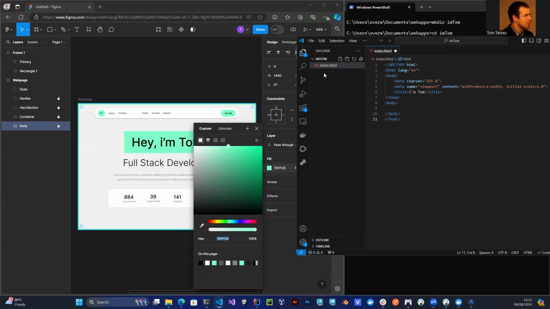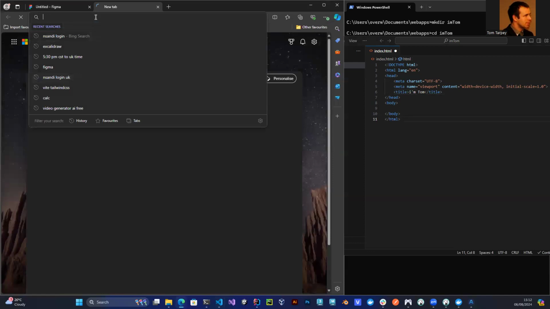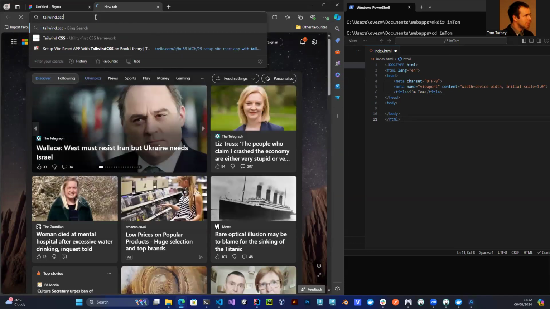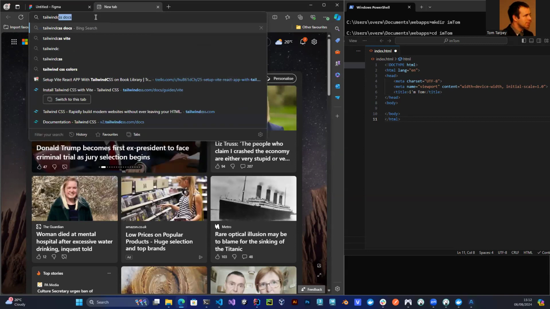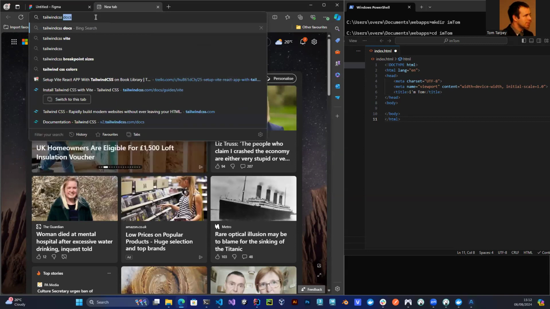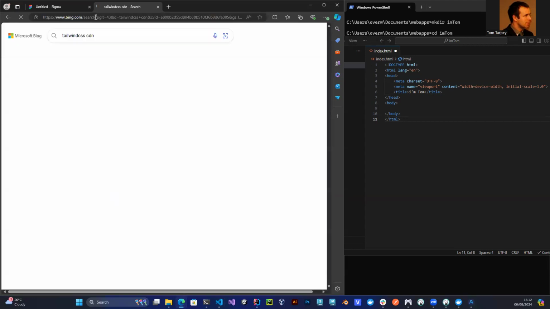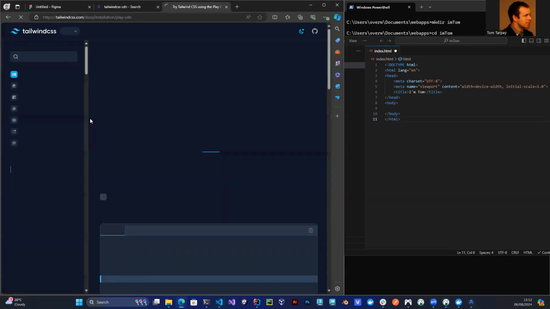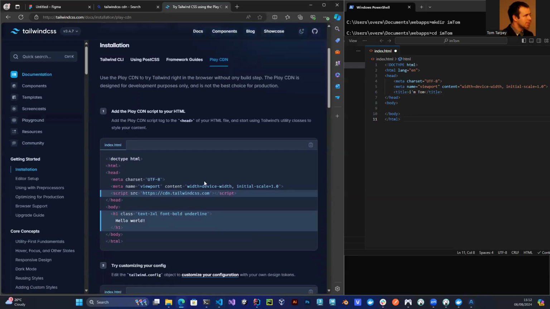Just because I don't want to be making loads of CSS files all over the place or do anything like that, I'm going to actually be using something called Tailwind.css. Let's say CDN, because I want to just get it straight into the HTML page. Let's have a look. We have a CDN here. So let's literally take that script and copy it in.